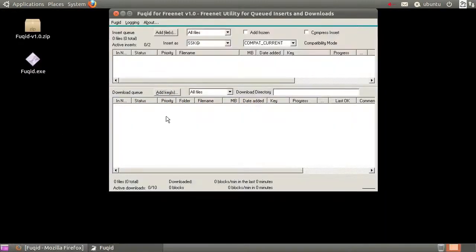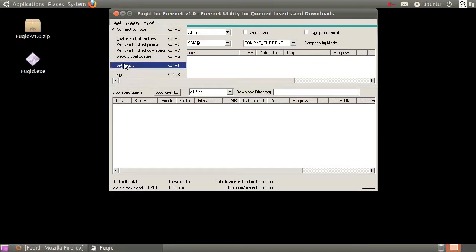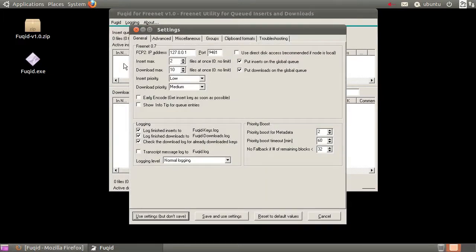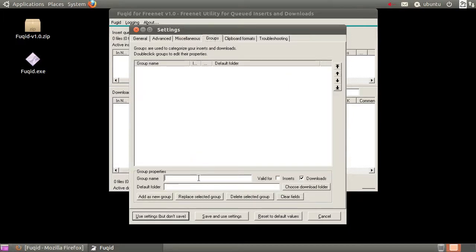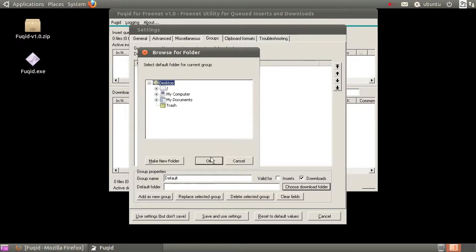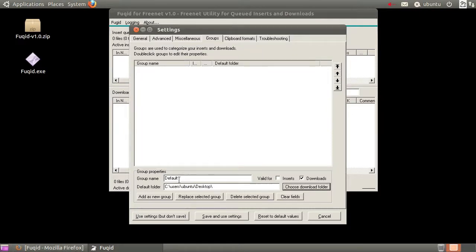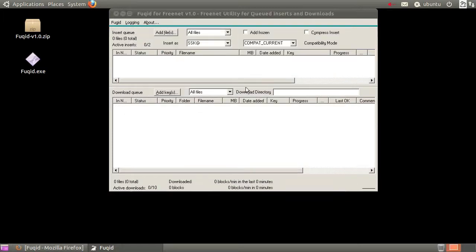Since this is a first-run FUQID, we need to go ahead and set the groups. First, go to FUQID in the menu and click on Settings, then click on the Groups tab. Create a new group named Default and choose a download folder, then click Add as New Group. Click Save and Use Settings. Change the download dropdown from All Files to Default.